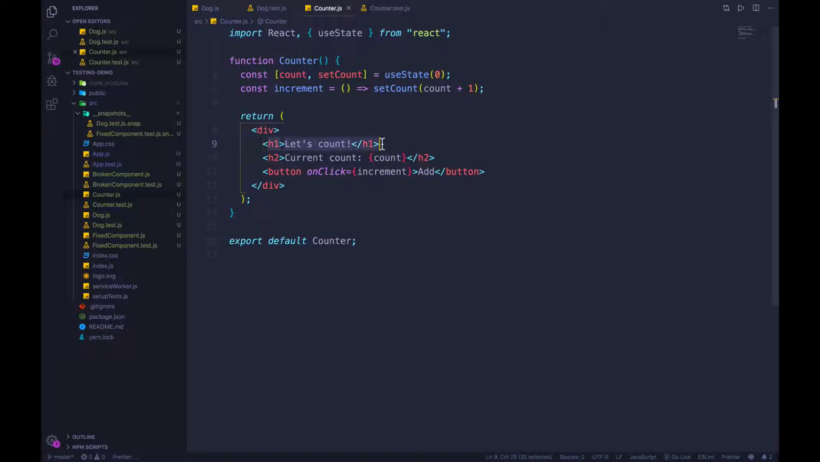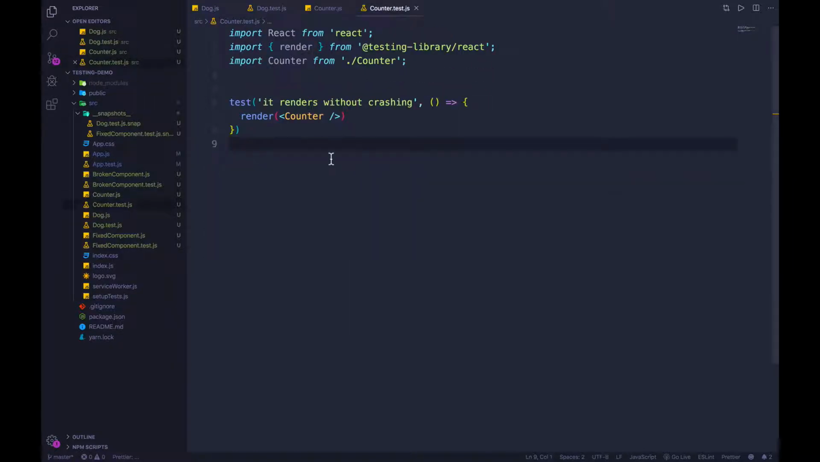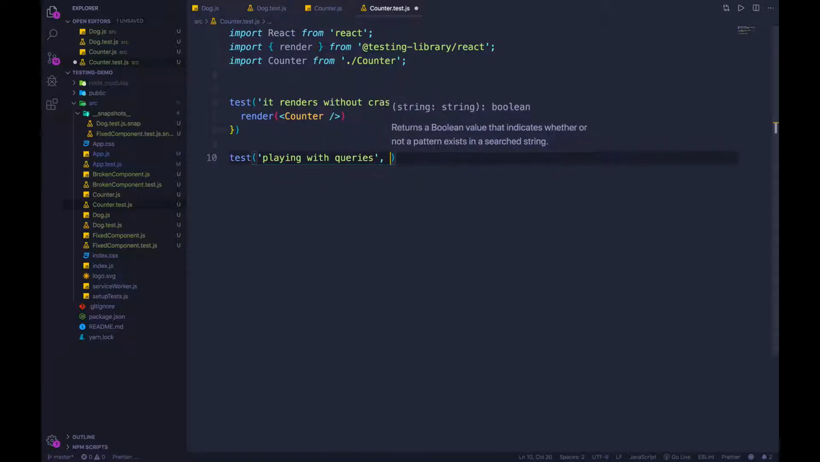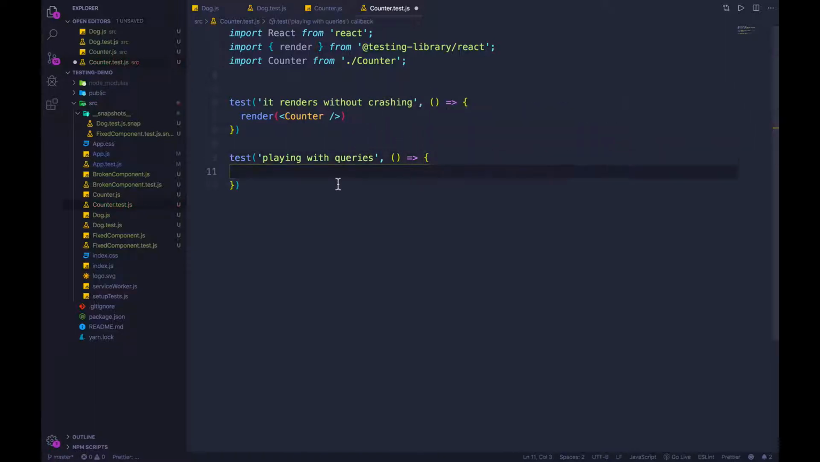Let's try and select this H1 here, based off of that text, let's count. So I'm going to copy that text. Then I'm going to go to my counter test file. And I'm going to begin by just writing a simple test. We'll just say playing with queries. I'm going to delete this most likely. So we're not actually going to have any expectations in here. But what we are going to do is call render on counter. So we'll make a counter there.